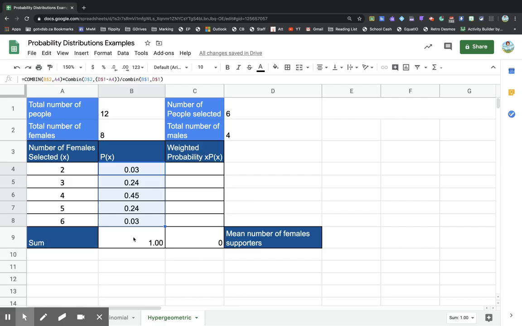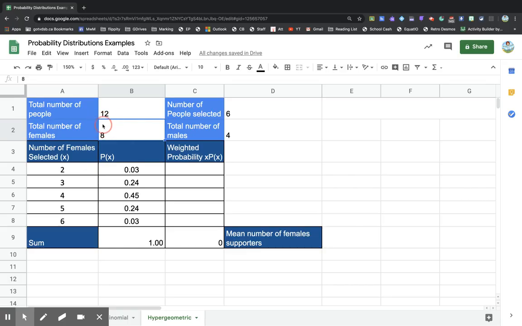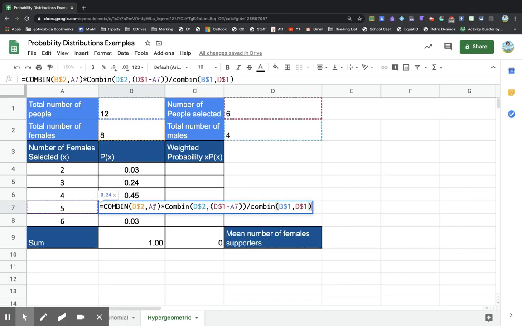So if I drag this down now, what you're going to notice, our sum is 1. That's great. That sum function was still left over because I just copied it from our last example from the last day. But if I click on this one, let me go through that again. So this first combinatorics was selecting our females. B2 again was the total number of females. A7 was 5, the particular number of females we were looking at in this row. So that was 8, choose 5.